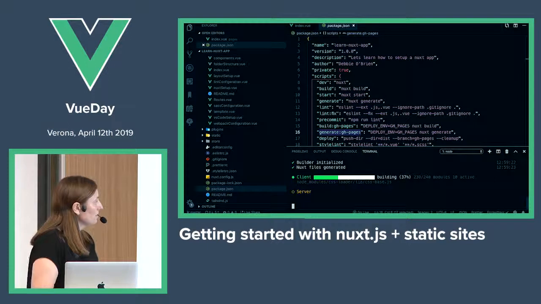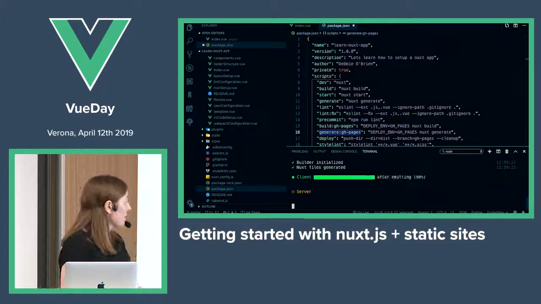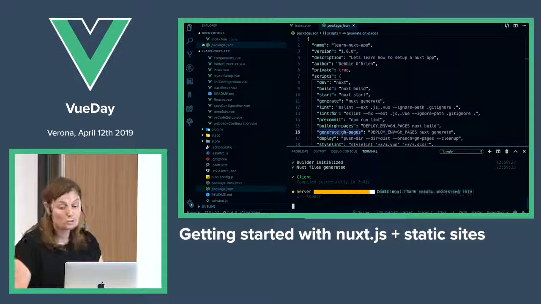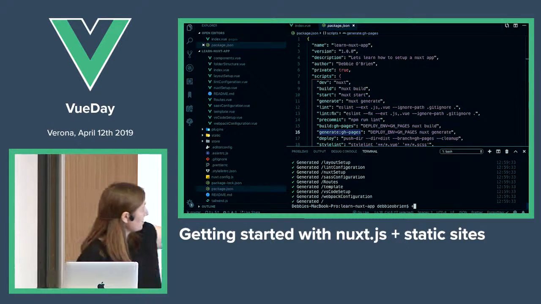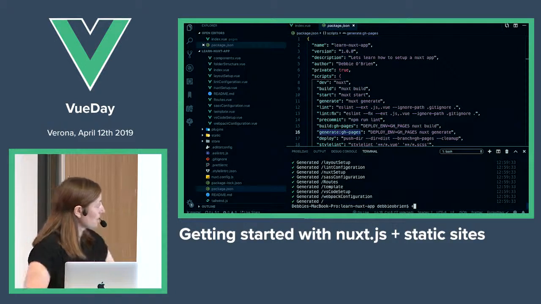Okay, my client is being loaded. My server is being loaded. Remember, this is a static site, so it's generating the pages that I need to use. And it generated my layout setup. These are all the pages I've created, my Nuxt setup, my Sass configuration, my routes, my template, all generated.